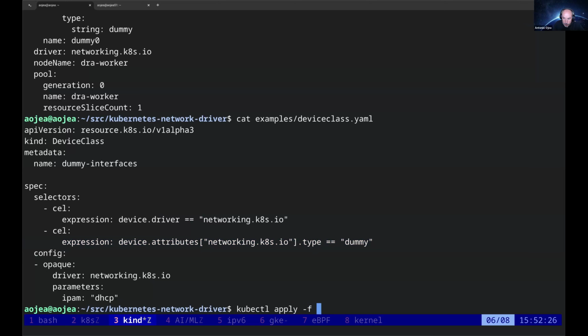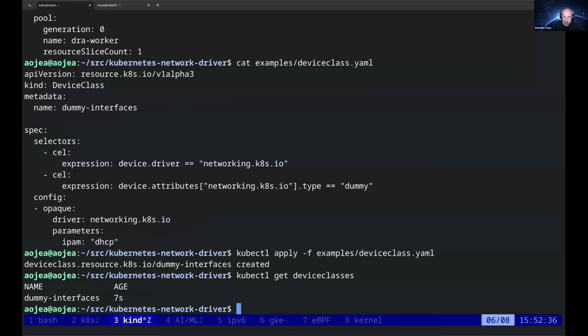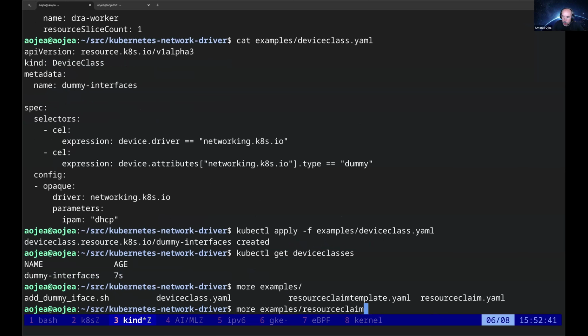The device classes. Okay, so we have the device class. I don't know why it auto completes. Okay, it's there. Now, for the example, let's do the one with resource claim template.